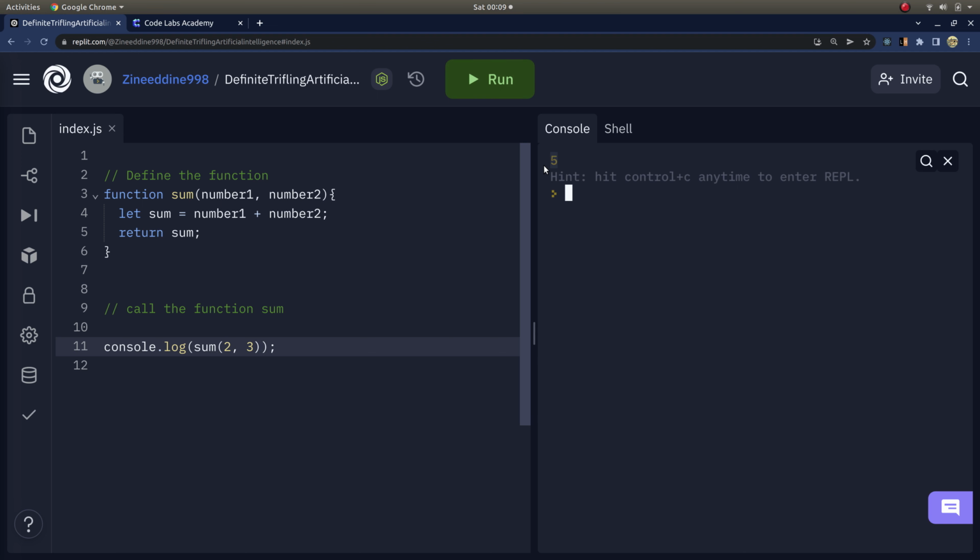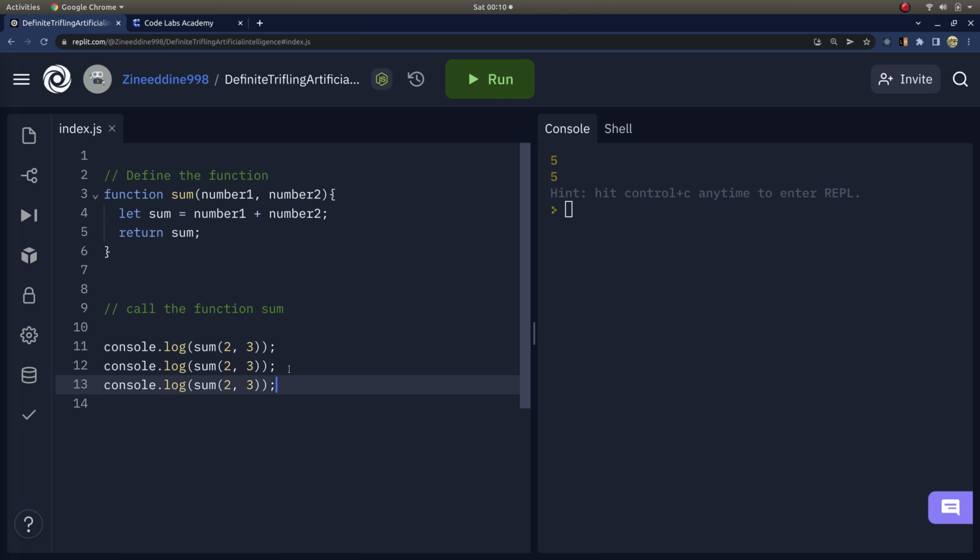And we get the result, which is 5. So if we want to use this function maybe 3 times, we just have to use the name of that function 3 times. Let's just do different values. It's basically a simple way for us to use this set of instructions.